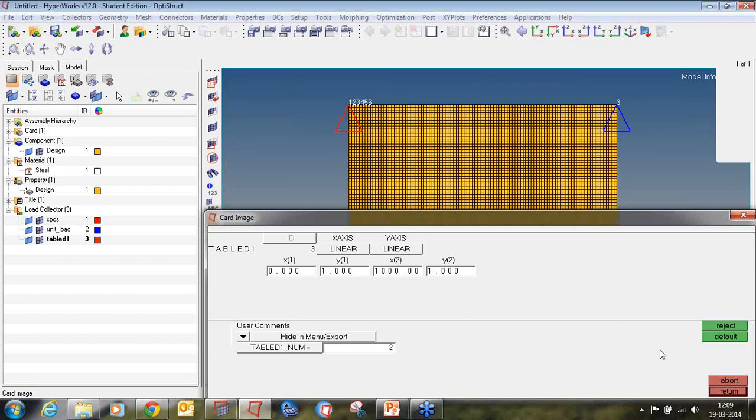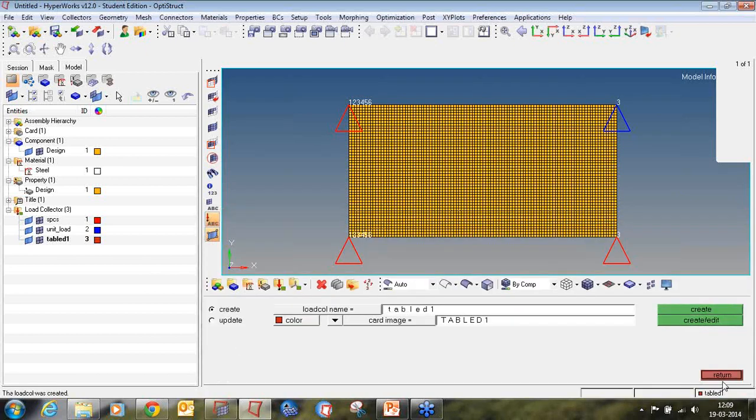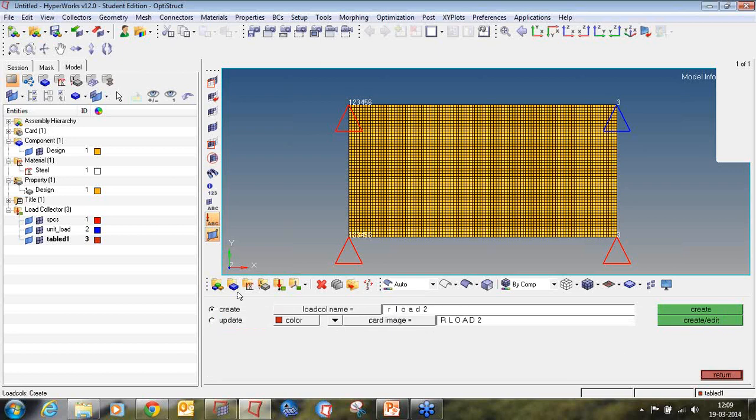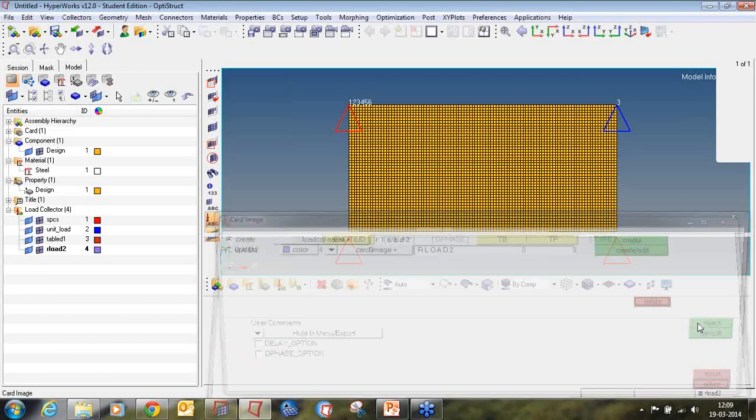Then we will click return to go back to the main menu, or sorry, load collector menu. Then we will create a frequency dependent dynamic load. So again, be here on the load collector icon. Enter the load collector name as rload2. You can enter any name as per your choice. Then select the card image as RLOAD2. Define a different color. Click on create edit.